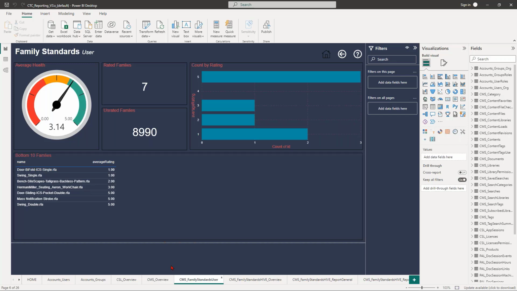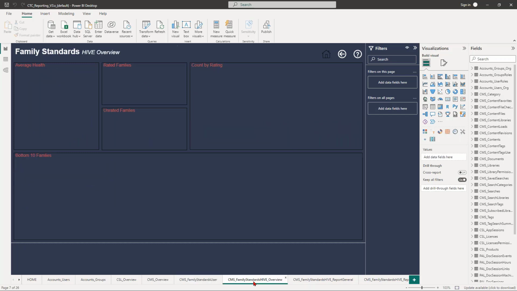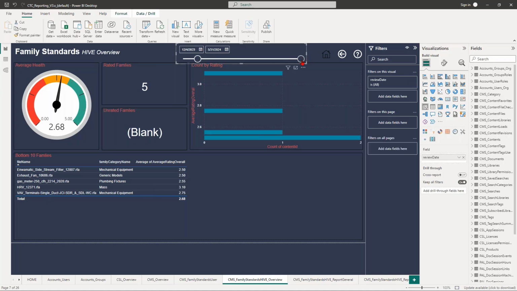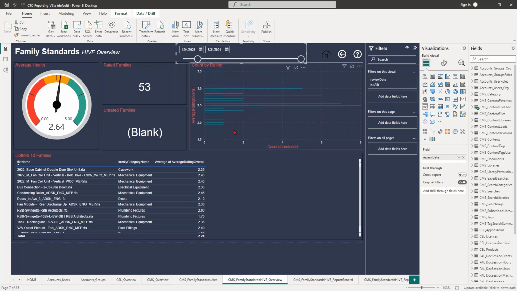So for example, down here, we've named the tabs slightly differently to make them a little bit easier to see and track down. So it will say CMS family standards, family standards, family standards. And you can get an idea what the average rating of your content is. And there's a date slider up here, so you can make adjustments to see content in a certain time frame.